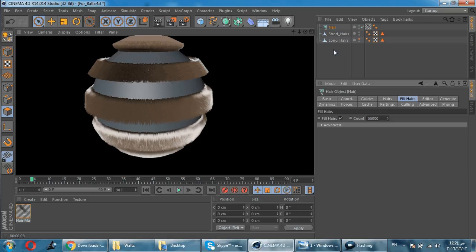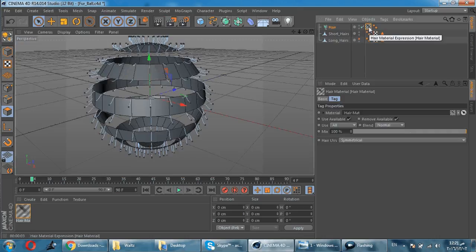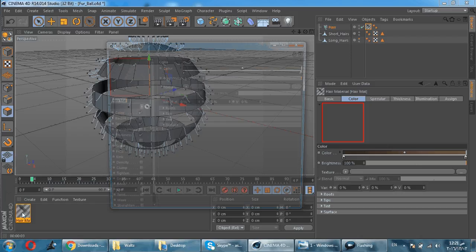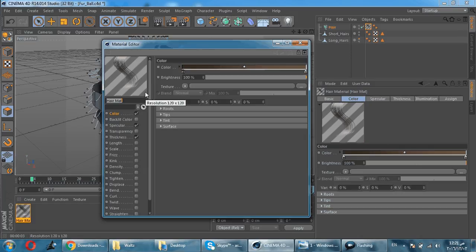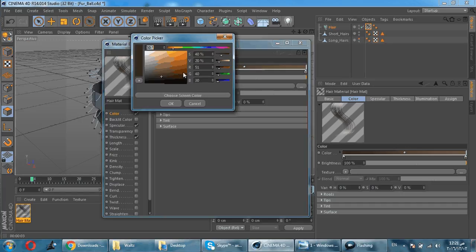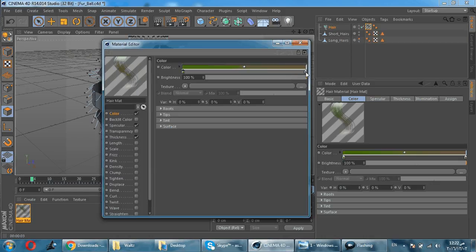How can we edit the hairs themselves? By editing the hair material we got here. We find it here in the material section. I double click it and I will make a few changes. First thing, I need to change the color of the hair so I can make it a little bit funny. Let's change it to something greenish. I begin with a dark green like that one. Press OK, and I will choose a light green. Maybe that one can be good.